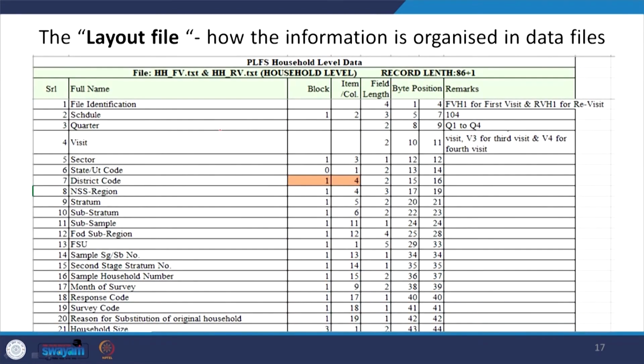Now, the second important file is called the layout file. The layout file is very important for extraction, because it gives the position of a particular character or variable. Now, there are three important pieces of information required within the layout file. One is the name; basically, names for us are the variables. Another is the byte position, and the block information.